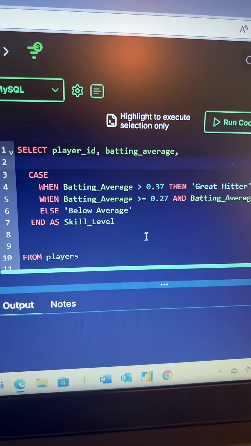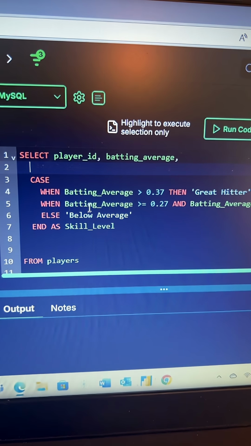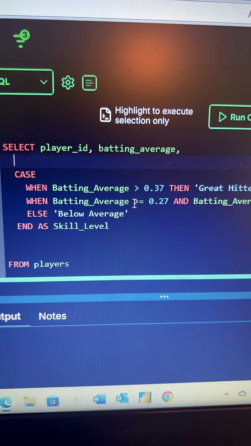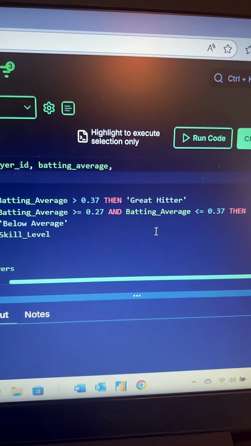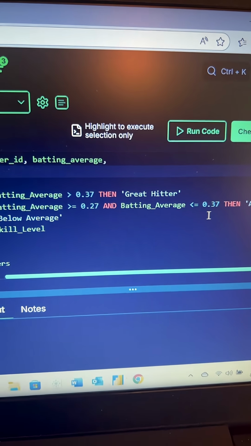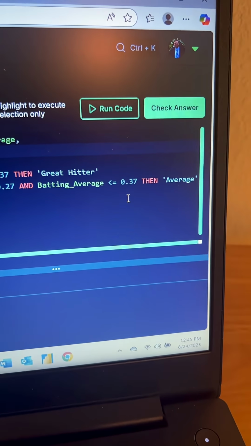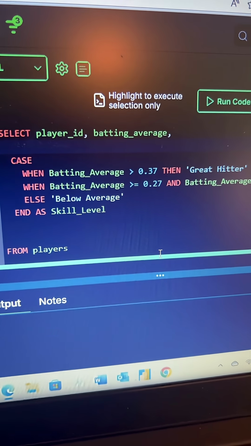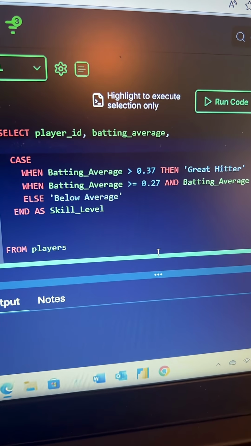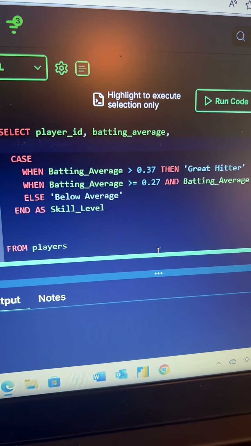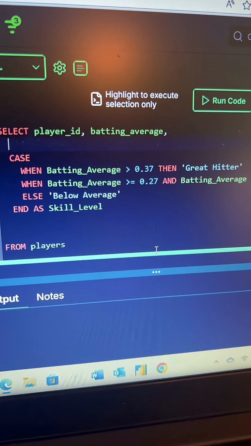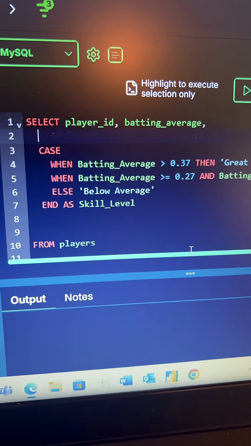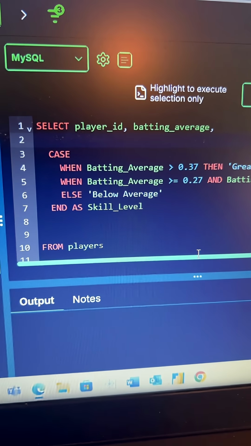And then next is our average hitter, and the criteria for that is when batting average is between 0.27, so we're putting greater than or equal to 0.27, but less than or equal to 0.37, then 'average'. And then we could add as many categories as we want, but at this point we have already categorized anybody that is above a 0.37, and anybody that is between a 0.27 and a 0.37. So all that is left is below average. For our last line, all we have to write is ELSE 'below average'.